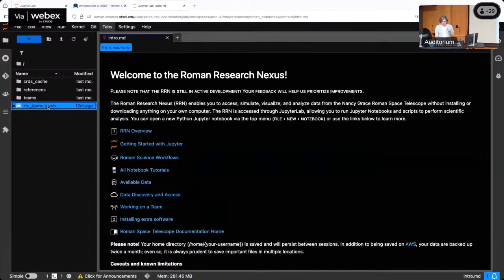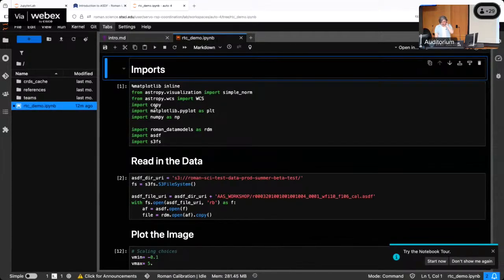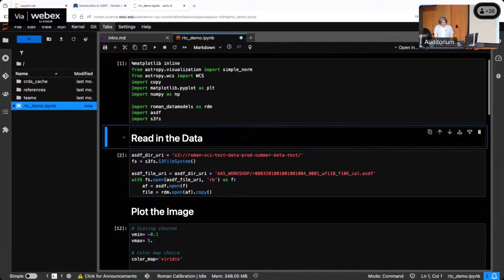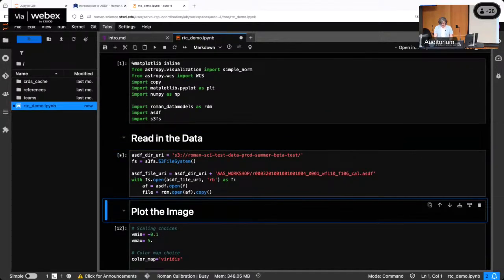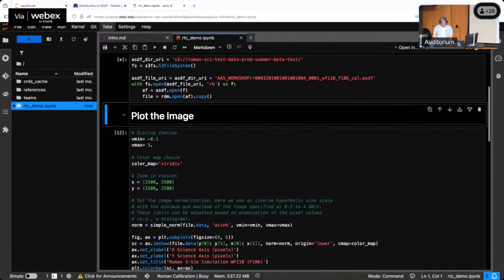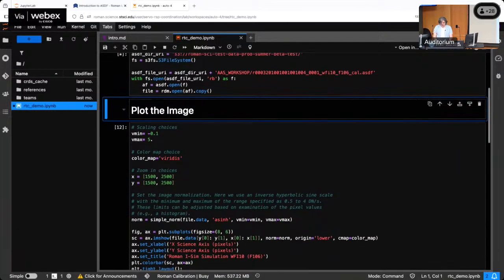So we've got an example here of a simple Jupyter notebook. Oh, and you can see my notebook tour popped up. That's great. So we're going to do our imports here. We're going to read in our ASDF file from our S3 bucket. And we're going to simply plot an image here.